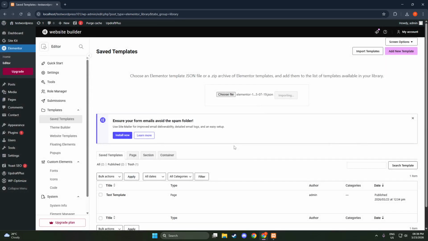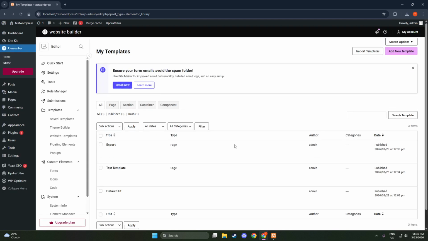If the import doesn't complete, check that the file is a valid Elementor export and that your Elementor plugin is up to date. Also verify there are no server upload limits blocking larger files. Re-downloading the template can help if the original file was incomplete.